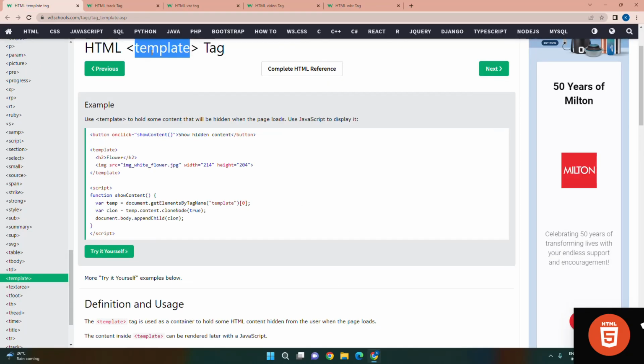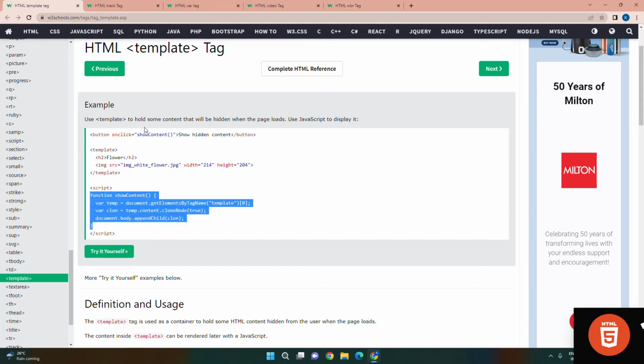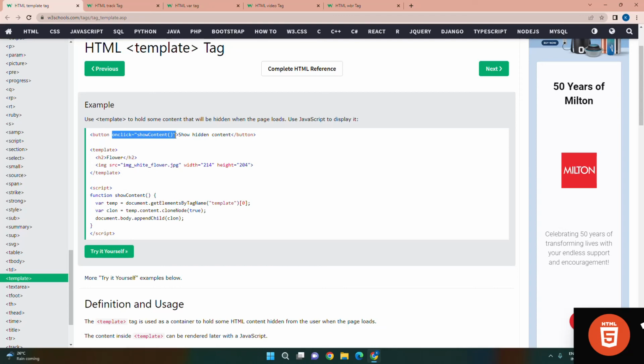Okay, the next is the template tag. The template tag is used as a container to hold some HTML content hidden from the user when the web page loads for the first time. As you see here, we have defined this template. This template won't show when the page is loaded, but we have handled it using this JavaScript function. On click of this button, we'll get that template, clone the nodes from that template and append them to the body.